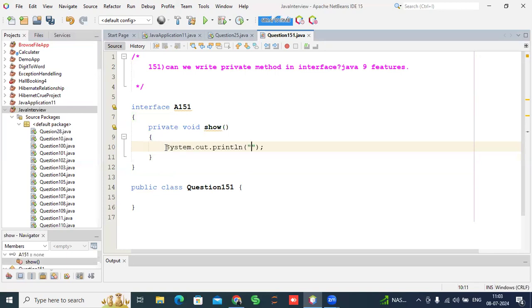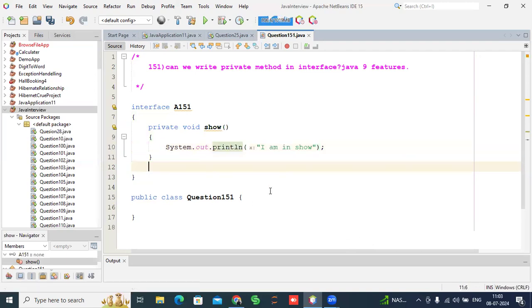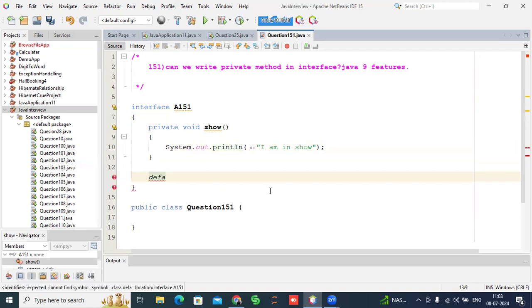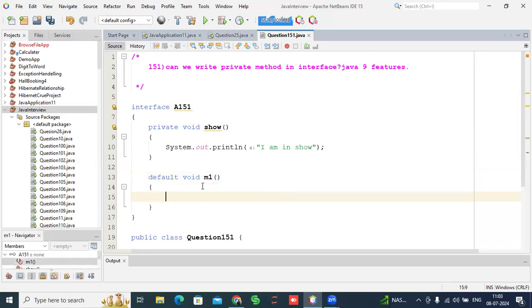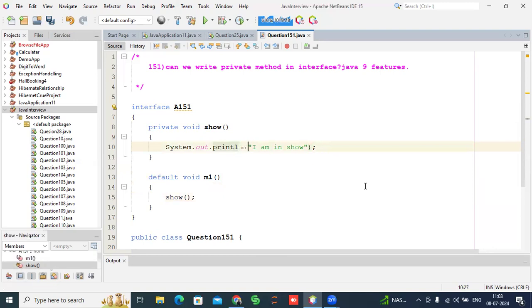Now here suppose I write show, like this. And now I will write a default method here: default void m1 method, suppose I write here. And now from this m1 I would like to call this show method, guys. So I will call the show method from here.